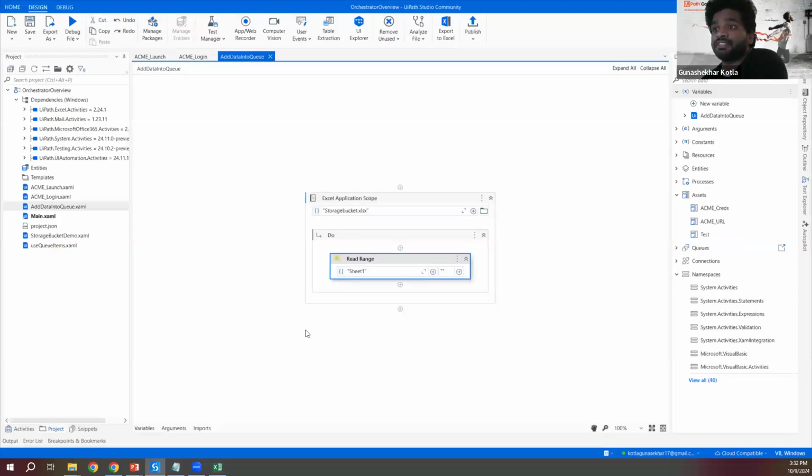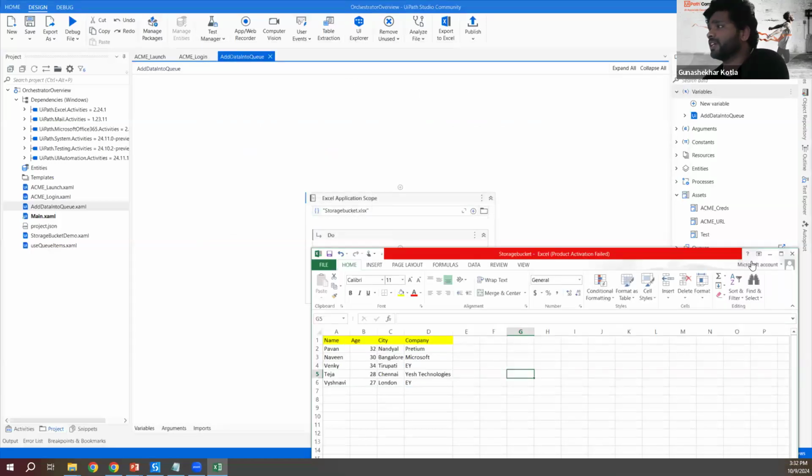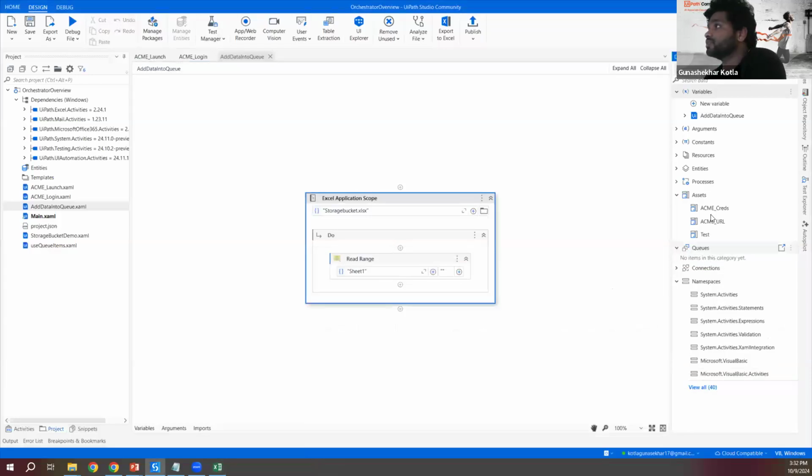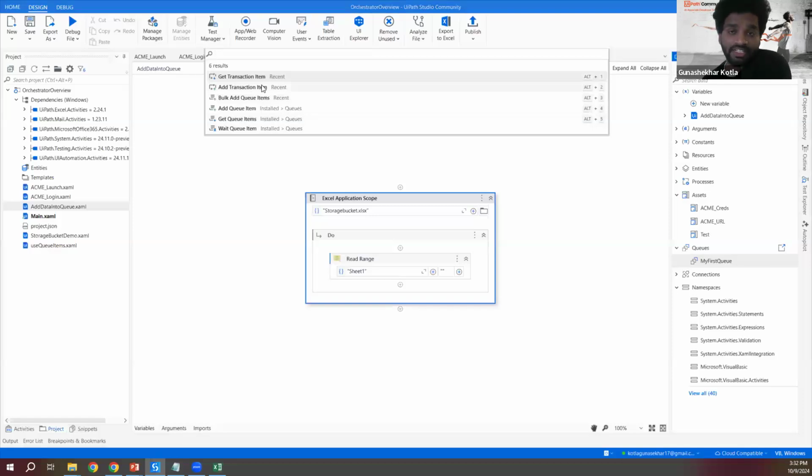I'm reading this Excel file, sheet one, and then the storage bucket.xlsx. Let's see, I don't see any queues. Let's refresh it. Yeah, you can see the first queue here. Let's drag and drop into this, and then you'll see multiple activities that support the queue functionality.